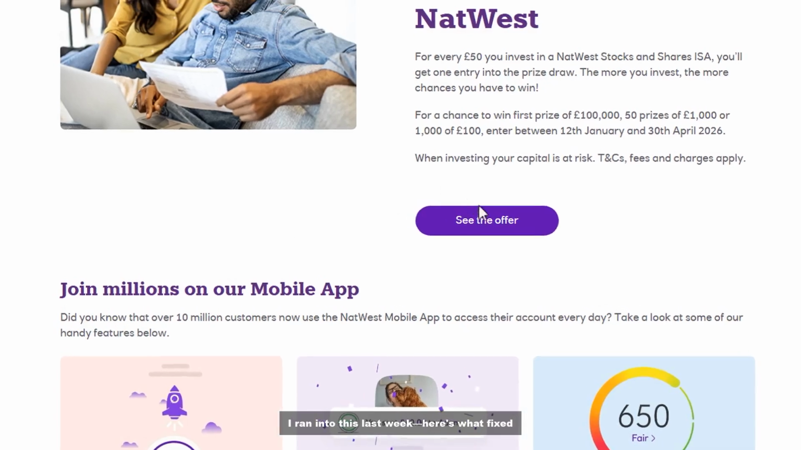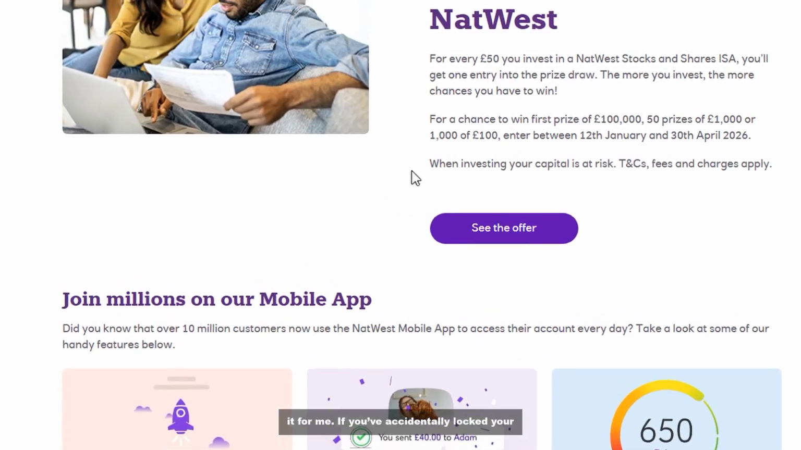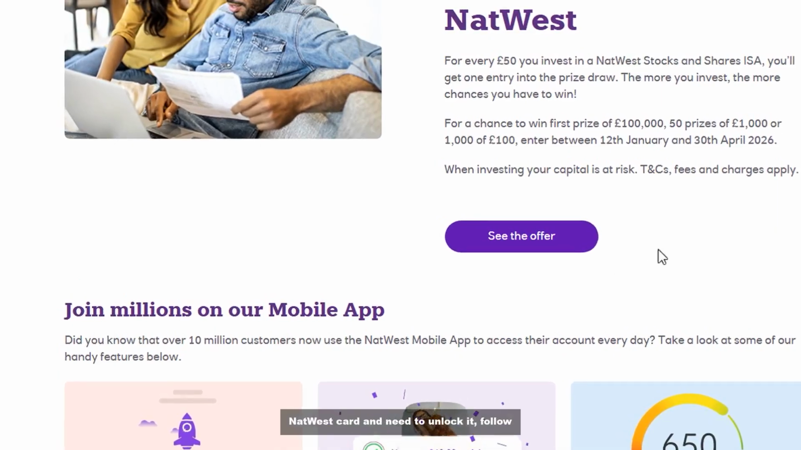I ran into this last week. Here's what fixed it for me. If you've accidentally locked your NatWest card and need to unlock it, follow these simple steps.